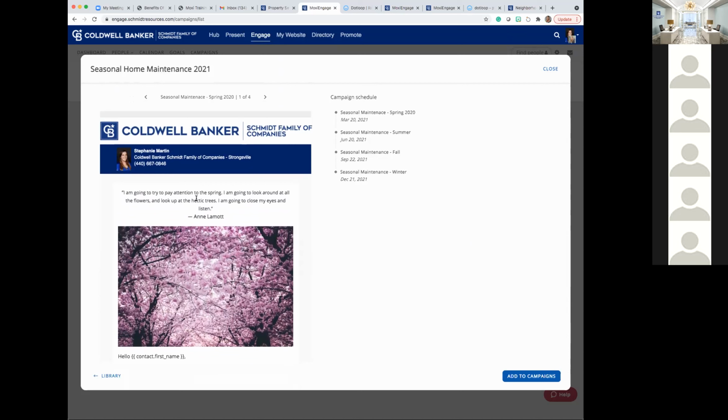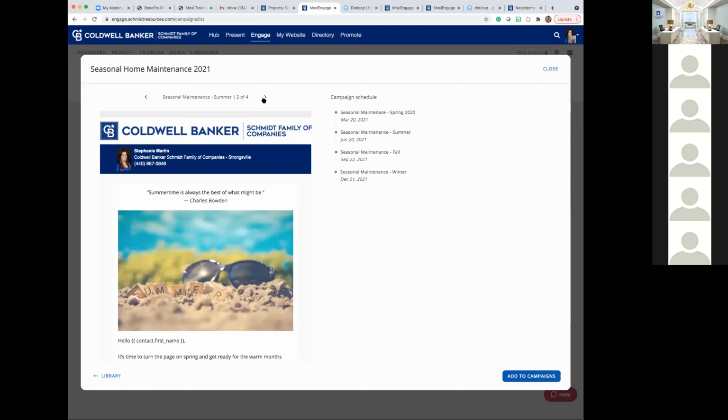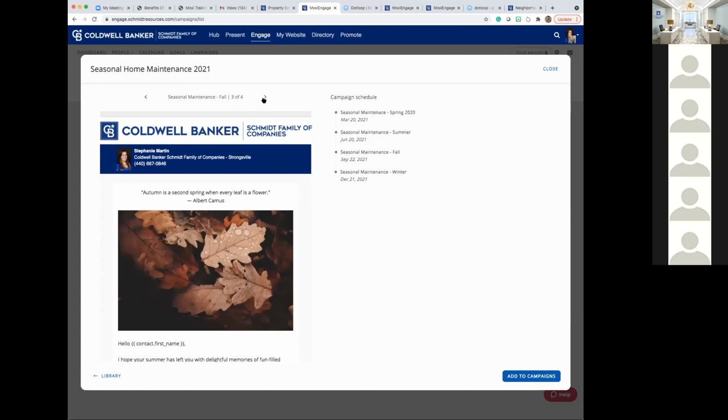Now, this is 1 of 4, so you can see my cadence here. It'll tell you the date of when the campaign schedule was, and then I can select this little arrow here, and it will then literally show me each particular card in the series. So it's ready to go. You guys don't have to do anything. I'm going to hit close.